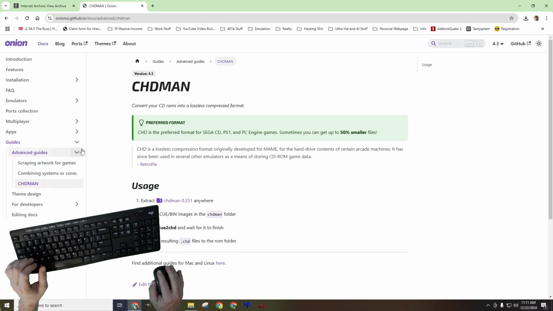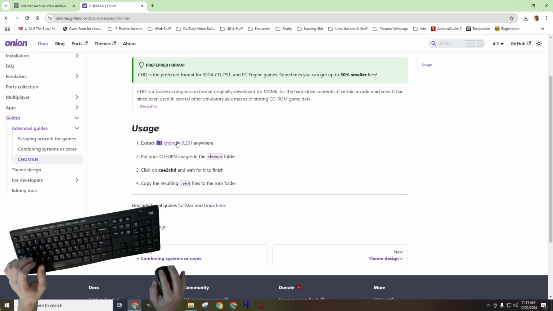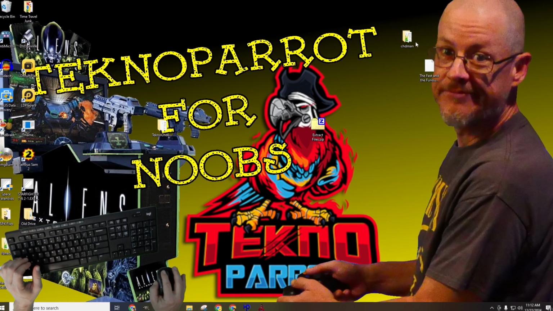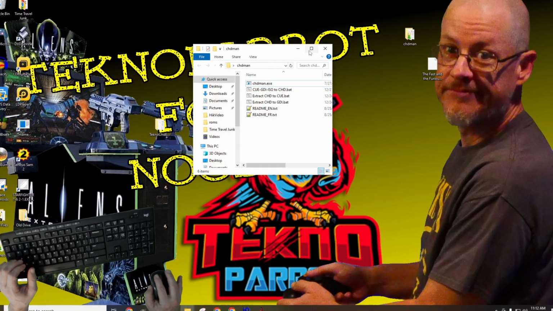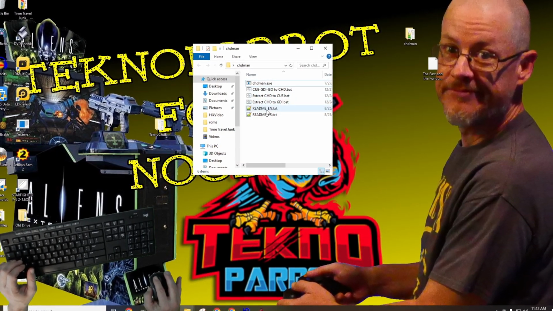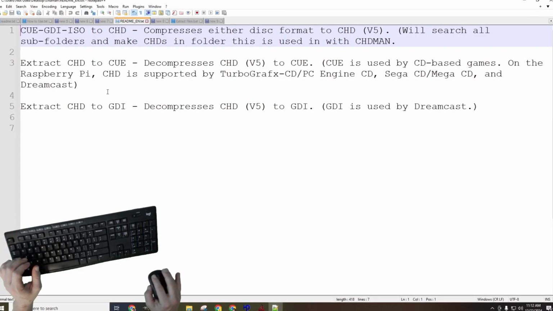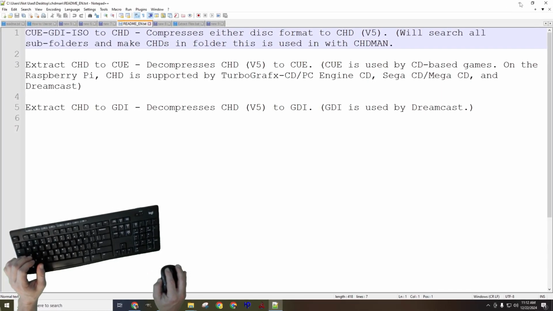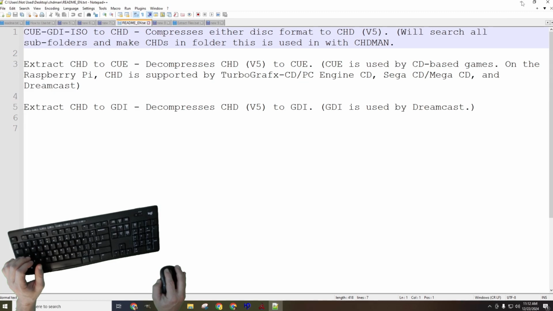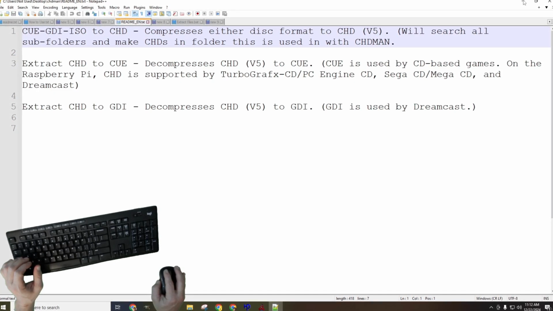I'd also like to point out that chdman now has its own website, where you can download this tool with a pre-made batch file, but again, I'll be using the one from Recalbox as I already have it in my emulation toolbox. If we open the extraction tool I've downloaded from Recalbox, we'll see that we have two README files. I'll be opening the one listed as English, for the obvious reason.